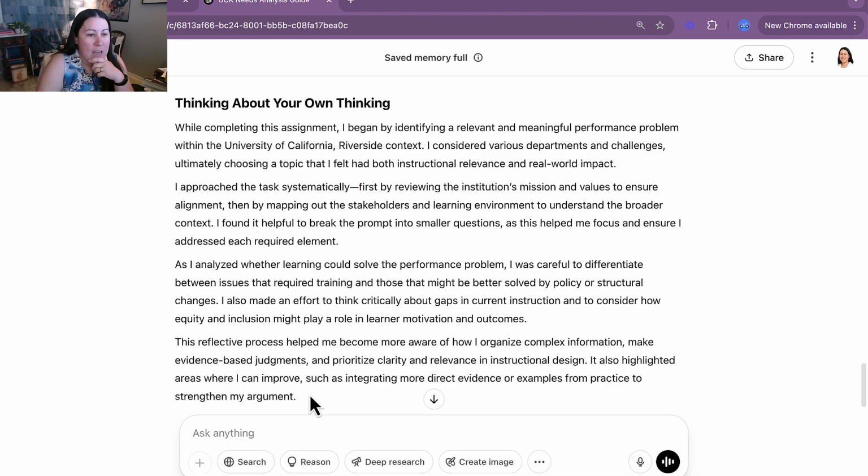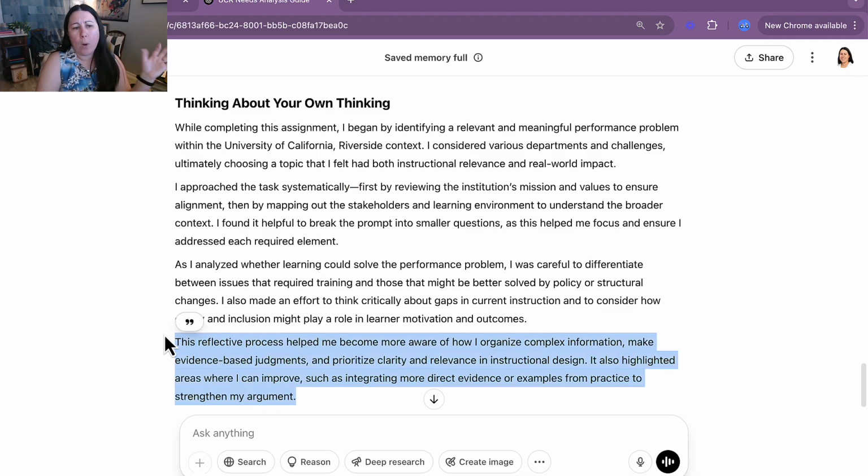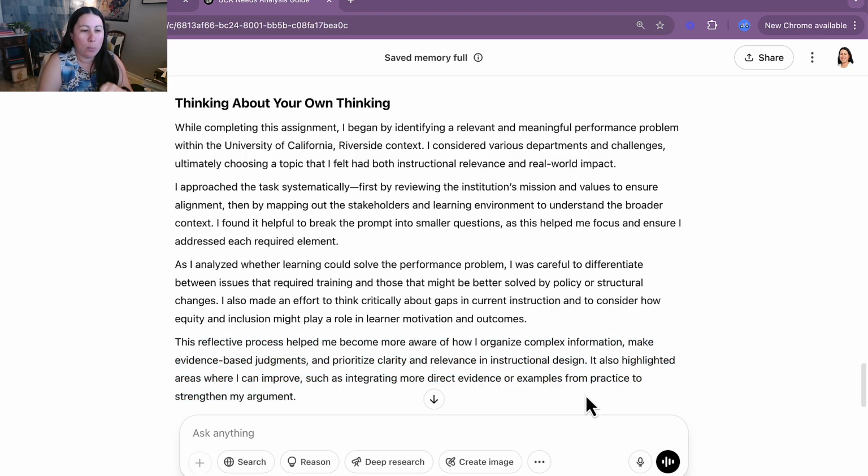There's no personality in it. "Help me become more aware of how I organize complex information." Who talks like that? Nobody talks like that. Graduate students don't talk like that. So that's another way you can tell that students have used AI: there's no personality, there's no voice, there's nothing personal about this anecdote, and it's not something you think the student would say.